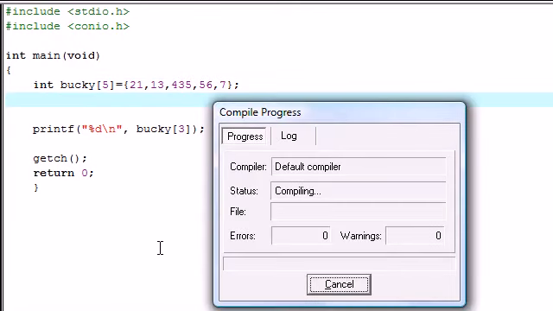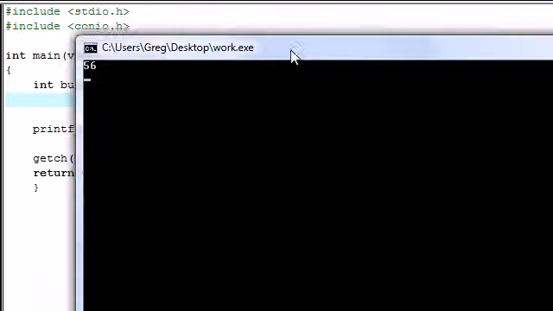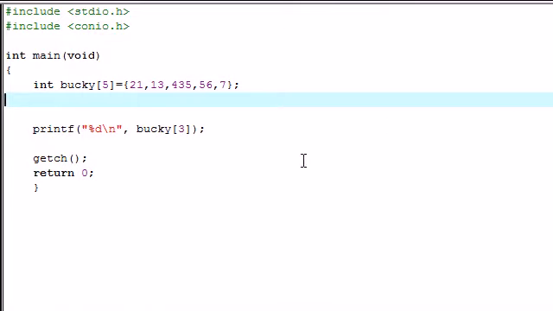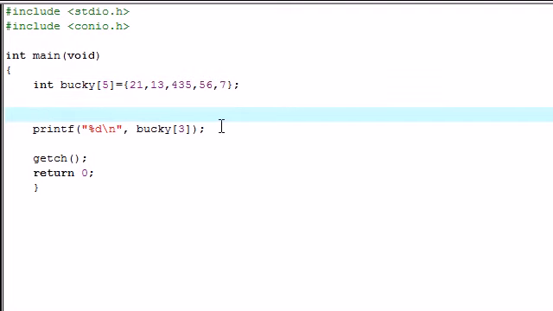So let's go ahead and see that right there. Right there, 56. And this is how you can store multiple values in a single variable. And go ahead and experiment with this.